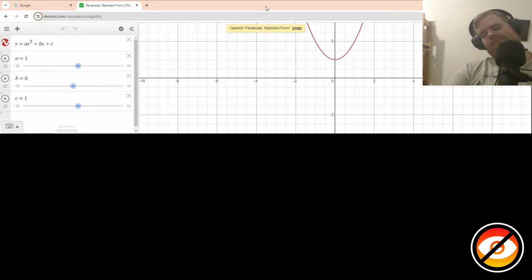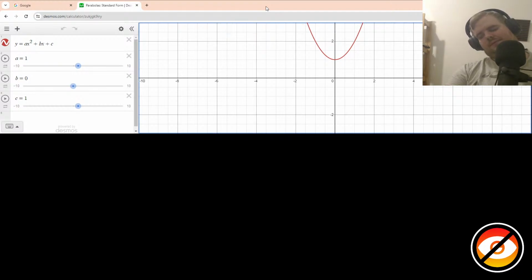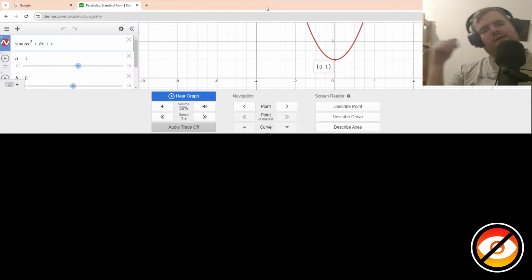Toolbar, view site information menu secure. Parabola, standard form Desmos document. Graph paper, x-axis visible from negative 10 to 10. Y-axis visible from negative 3.018 to 3.018. Grid lines are visible. One audio traceable curve. Press Alt plus T for audio trace. Desmos graphing calculator. Open graph. Control. Let's try it again. Audio trace on. Use arrow keys to navigate.